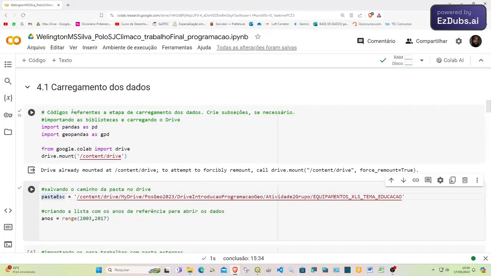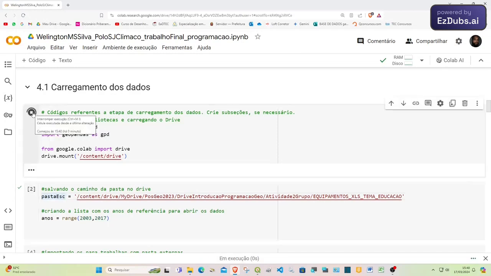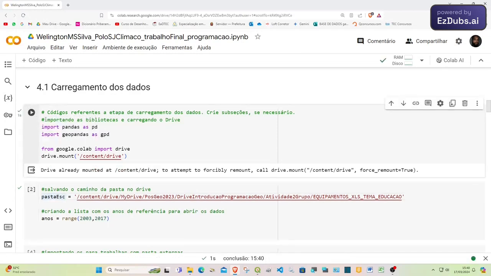I'm going to run everything here within Colab. The first step is to load the data. I've already done all this, so it will show here, for example here. In the first cell, I'm importing the pandas library and the Geopandas library, giving aliases to both. And when mounting the Google Drive, it is saying that it is already loaded because I had already done this here. Testing to see if everything went well.